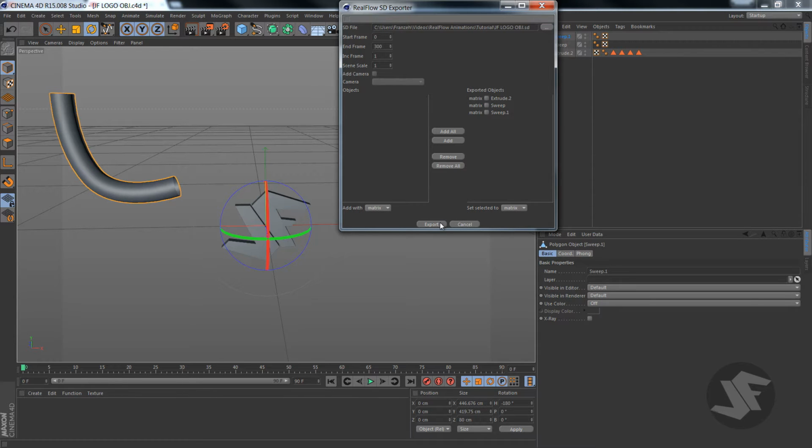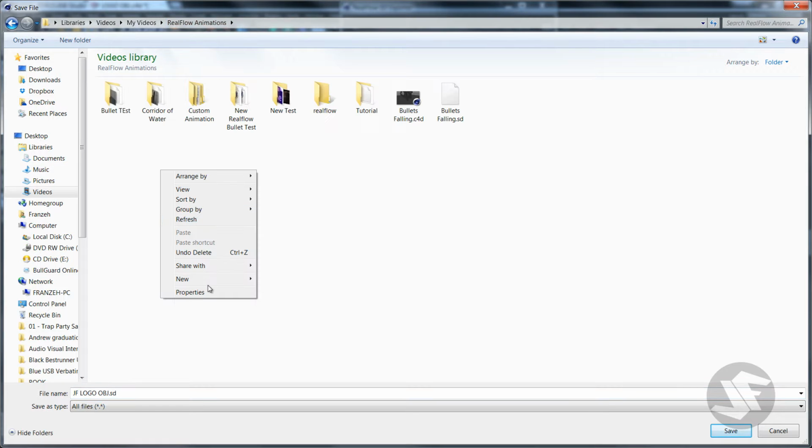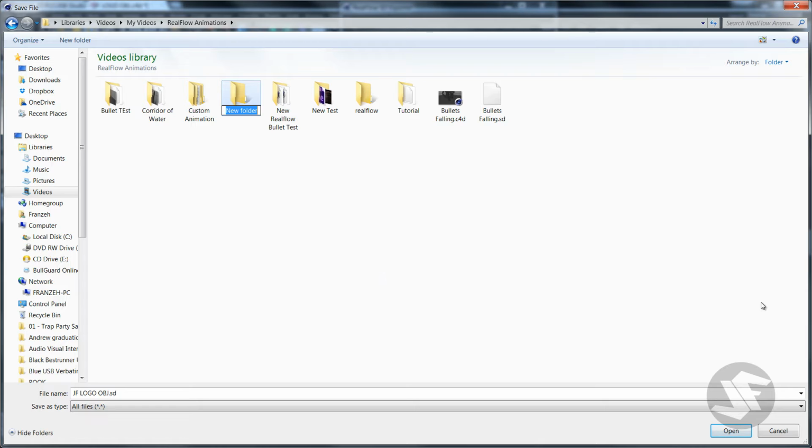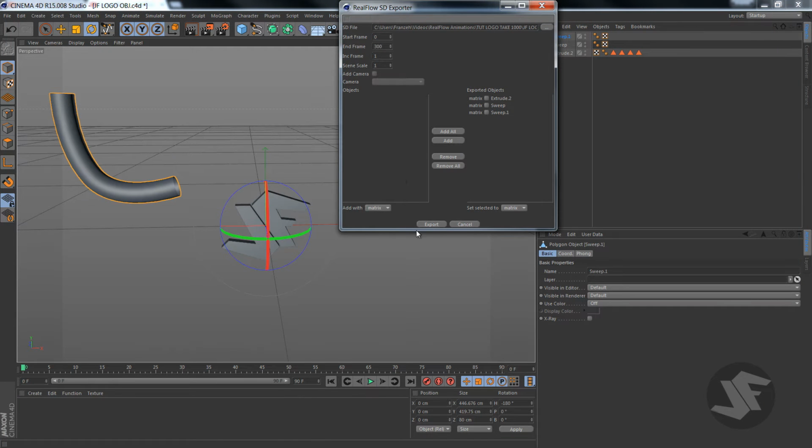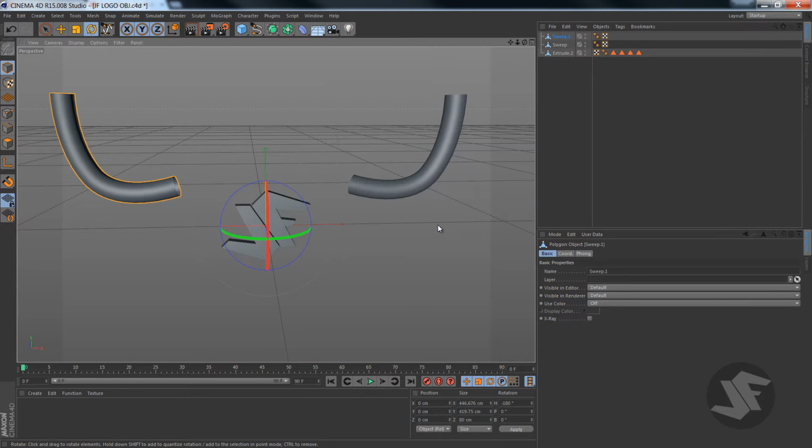So export the objects to a suitable location, and for this, since I've already done it, I'm just going to create a new folder. I'm going to call it tutorial logo take 1000, because I've done it plenty of times trying to get this correct, and the last one I done, things didn't appear that I wanted to, so had to start again. So just open that and save your SD file, just save it inside it, and then export. And what that does, it exports 300 frames in which these objects are available in.